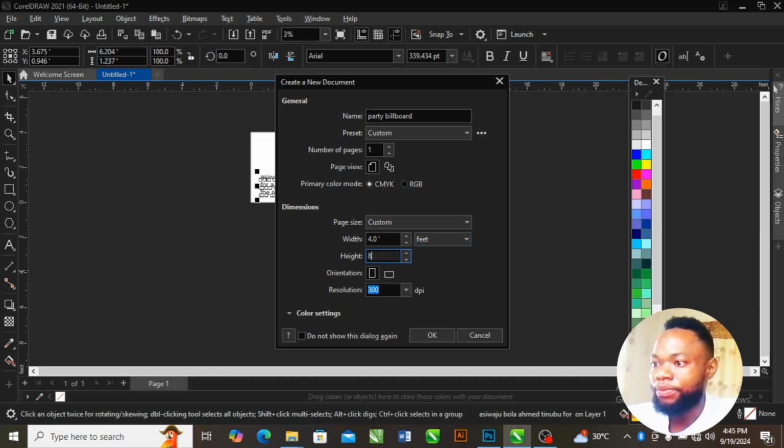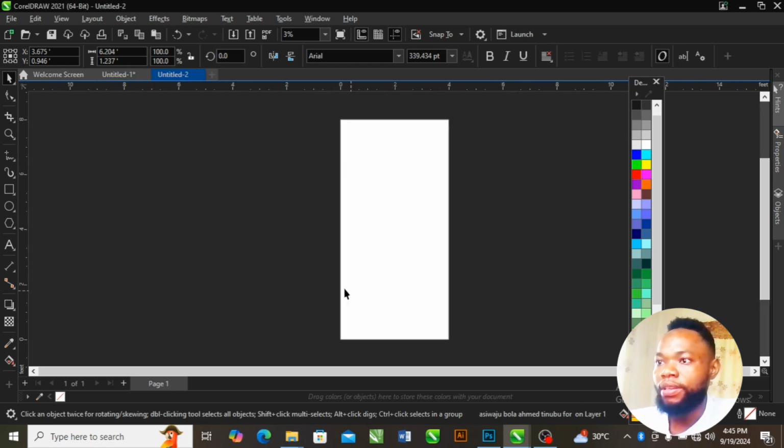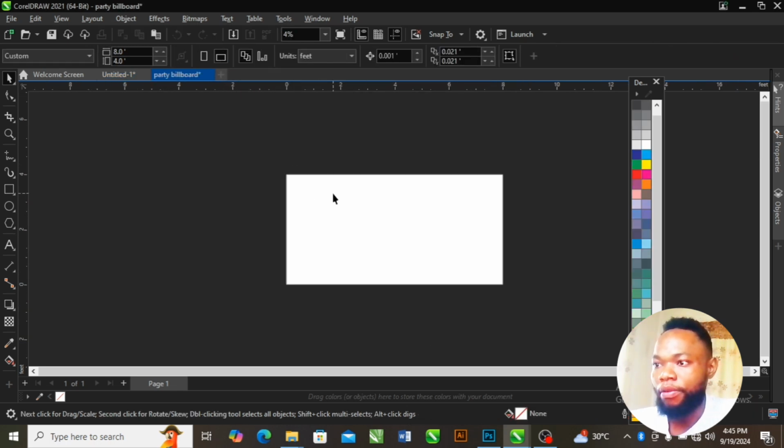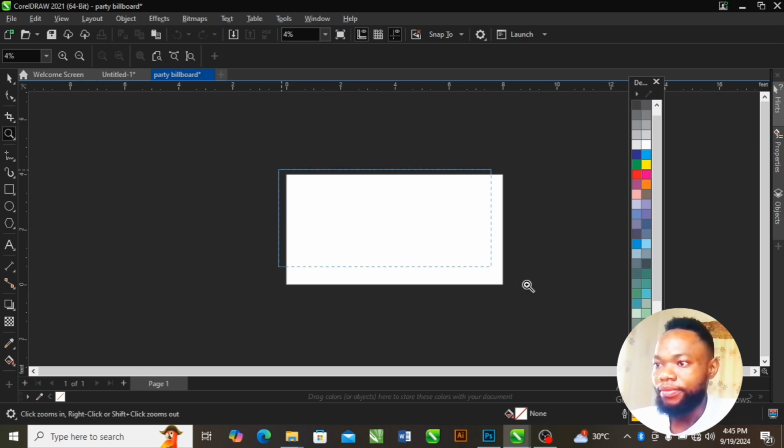for this tutorial. It depends on what you want to print, so you use the dimensions of your choice depending on the kind of billboard size you want to print. Okay, the next thing is for us to change this to 300 dpi for quality printing. Please take note of that. Then we will press OK. Then we change this to landscape. I'm going to use landscape for my design.